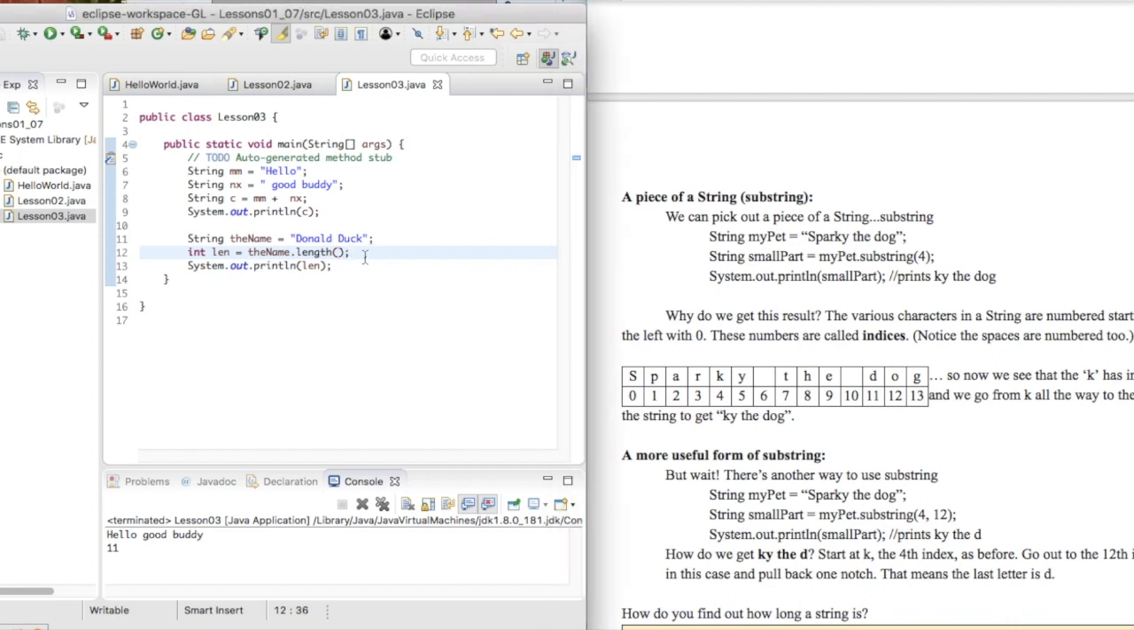A couple other things that we're going to do. Once we know how long something is, we could choose to use a portion of that string for different things. So suppose I wanted to break a string into pieces. I can use another method called substring that could print out a portion of that.